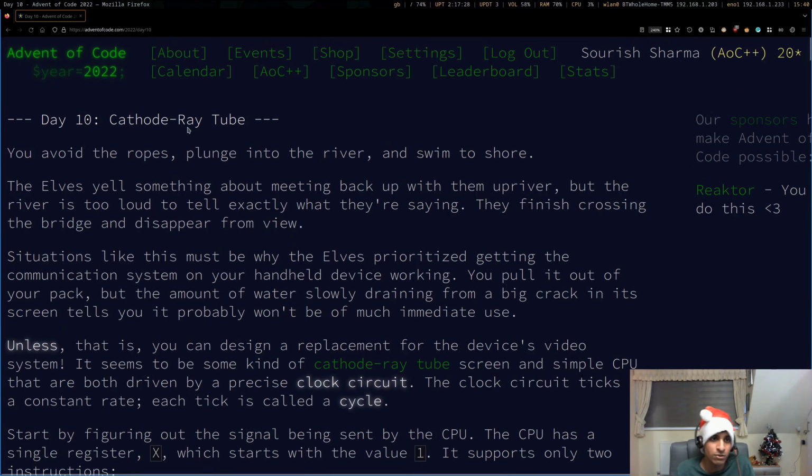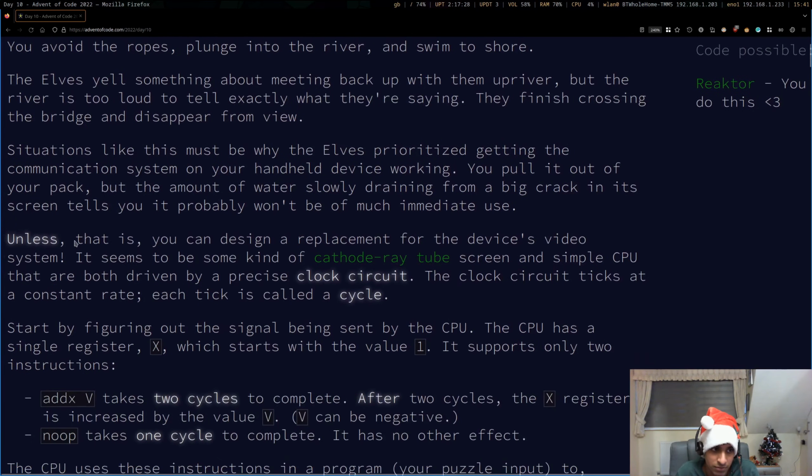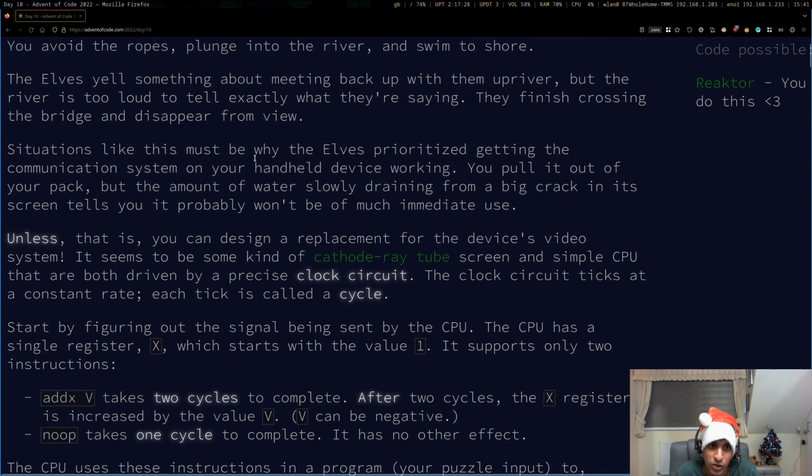Day 10, Cathode-Ray Tube. You avoid the ropes, plunge into the river, and swim to shore. The elves yell something about meeting back up with them upriver, but the river is too loud to tell exactly what they're saying. They finish crossing the bridge and disappear from view. Situations like this must be why the elves prioritize getting the communication system on your handheld device working.